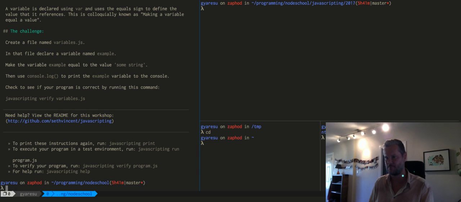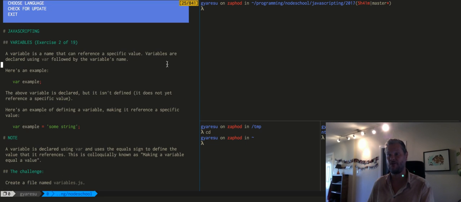So if you wonder why things go wrong, it might be that you've selected a different puzzle and then you start working on another one and it won't solve even though it should, etc. So just make sure you are actually solving the section that you were trying to solve. JavaScripting, exercise 2 of 19.